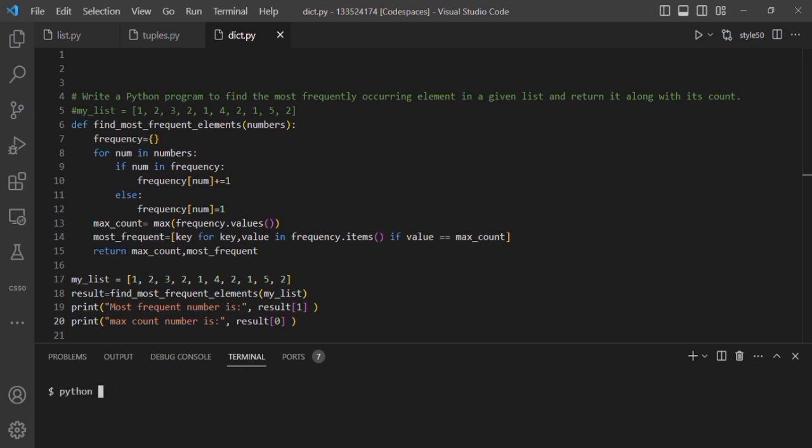Let's run again our code and I hope this time it will work. And it gives the most frequent number is 2 and the most count number is 4. Let's change the list and let's see whether it works for the other variables or not. So let's remove 2 and place 4 in each place in the list where 2 is present. I hope this time it will work and show the most frequent number is 4. So the most frequent number is 4 and the maximum number of count is 5. As you guys have seen, this problem gives the correct output.